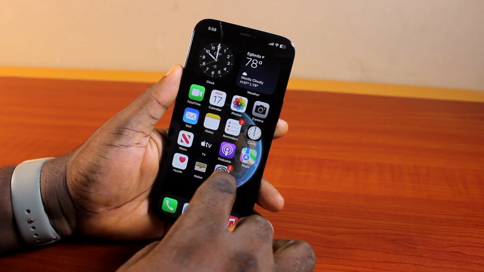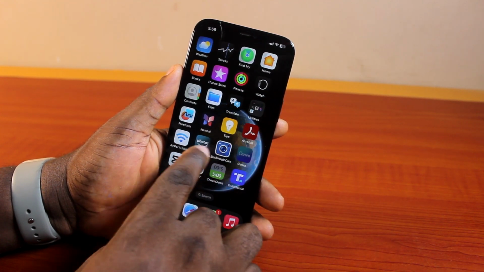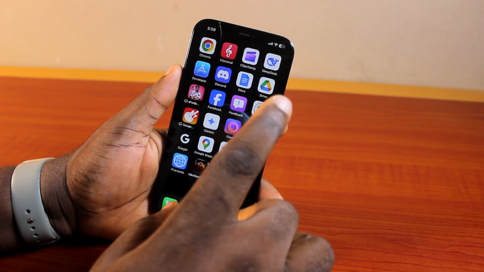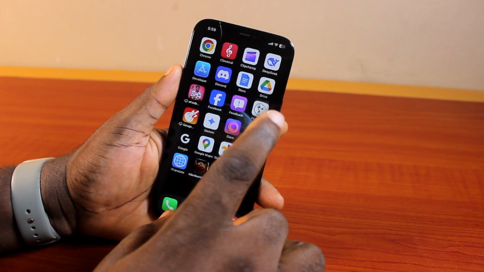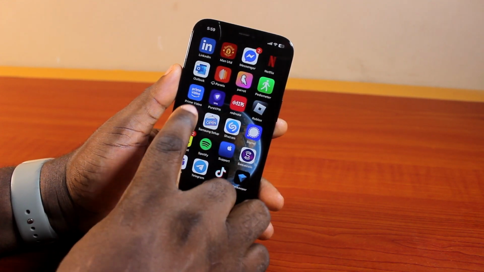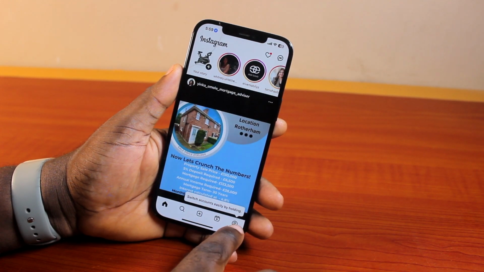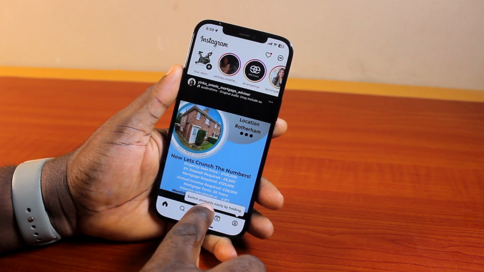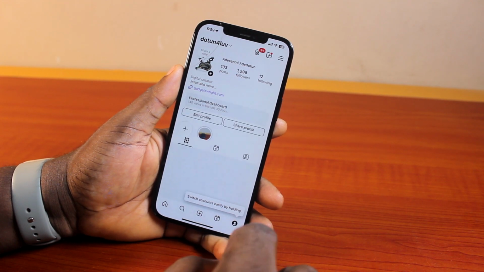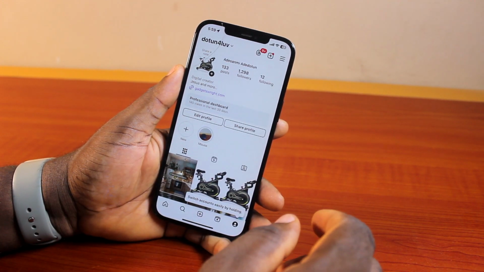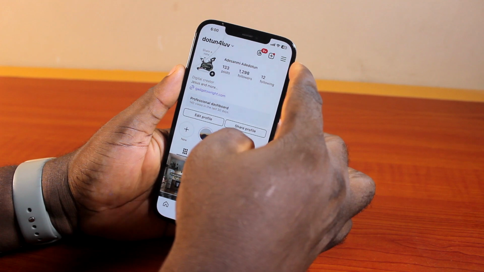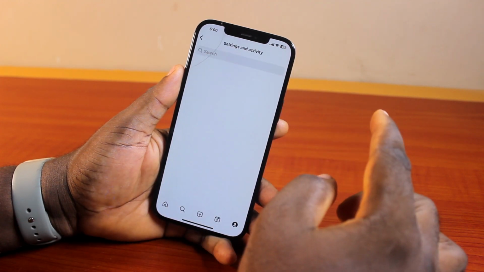Now, what you need to do basically to remove your Instagram account from another device is go ahead and open the Instagram app. So this could be on Android, could be on iPhone. Once open, click on your profile icon at the bottom right where you see switch account display by holding. This is going to take you to your Instagram profile page. On the Instagram profile page, click on the menu icon at the top right.